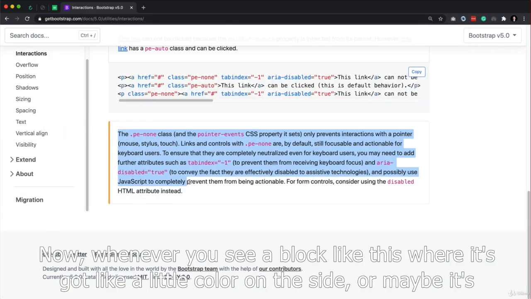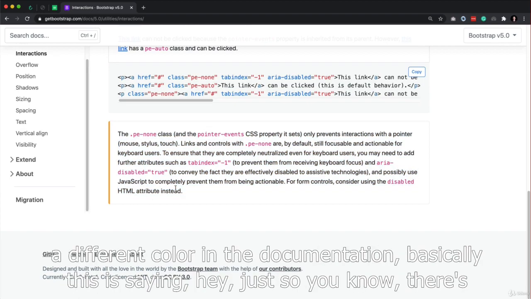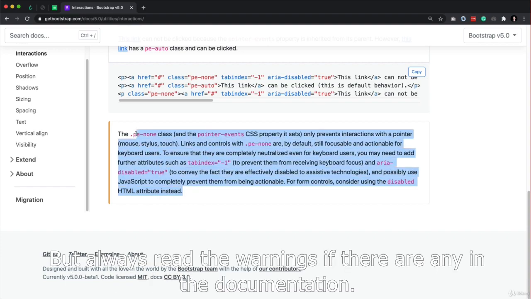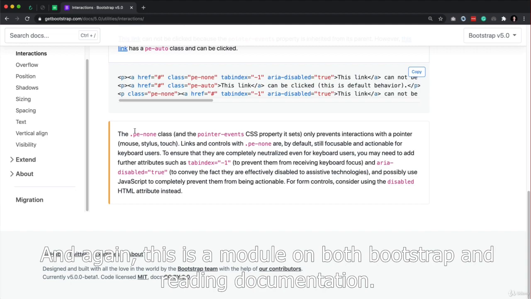Now, whenever you see a block like this, where it's got like a little color on the side, or maybe it's a different color in the documentation, basically this is saying, hey, just so you know, there's some sort of warning here. And I'm going to let you read that on your own, but always read the warnings if there are any in the documentation. And again, this is a module on both Bootstrap and reading documentation.